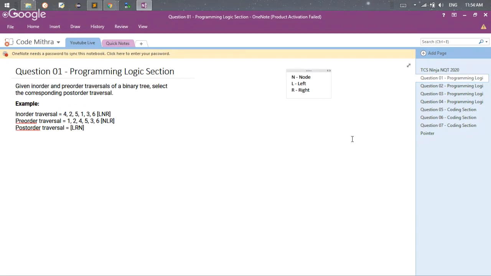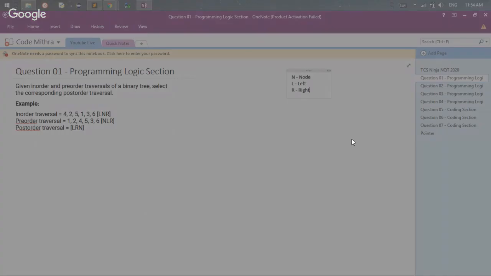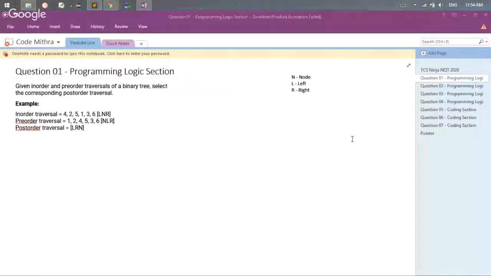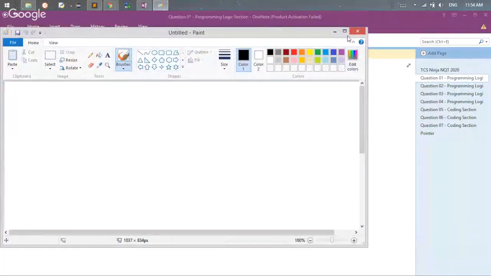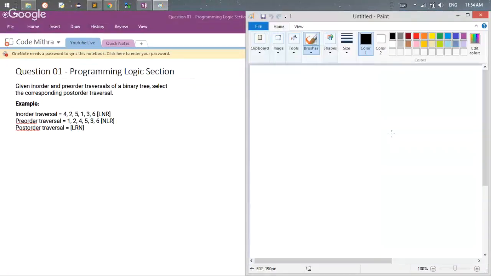So now in this case, node means we just have to print the node, and then left and then right. Let me open my Paint just to show you guys the visual structure. Guys, I'm trying drawing, so if it is very bad, don't scold me. So in-order is LNR, pre-order is NLR, and post-order is LRN. Okay, so guys, it is simple that we can understand that.